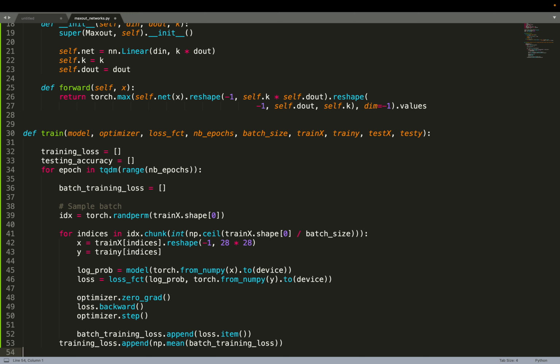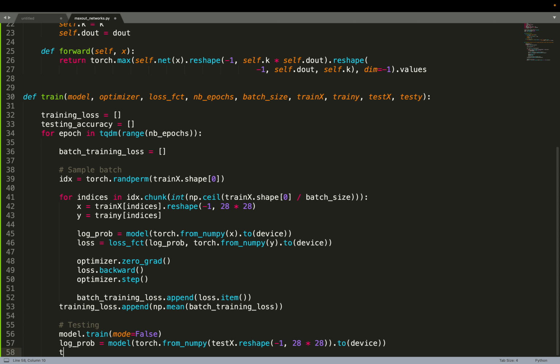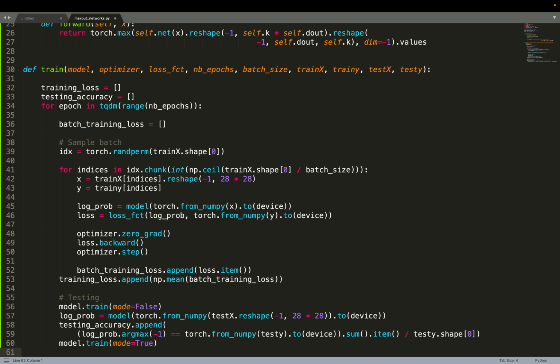And then yeah, just logging. So we log in the training loss the mean of the batch training loss so that it's smoothed. It's better than directly logging the loss to the training loss, because it will be very noisy. So we just have a look at the batch training loss, which is averaged over the full epoch.